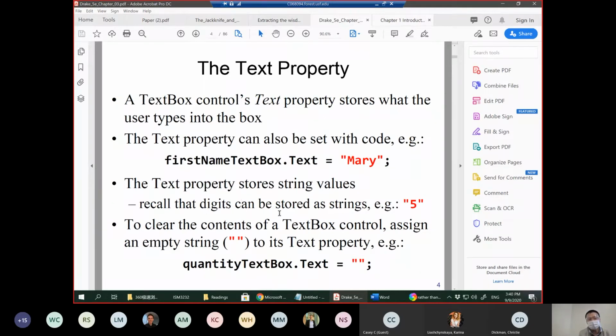Recall that digits can be stored as strings. For example, if you have double quote 5, you use double quotes, and inside is 5. This 5 is a string, not a number. To clear the contents of a text box control, assign an empty string, empty quotes, to its text property. It's very useful.